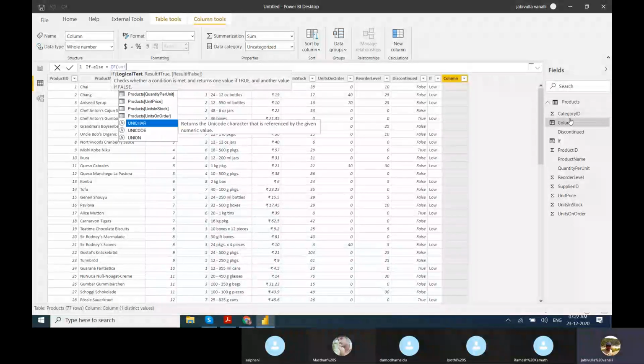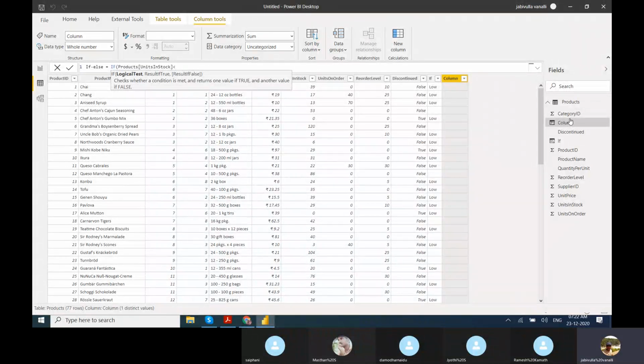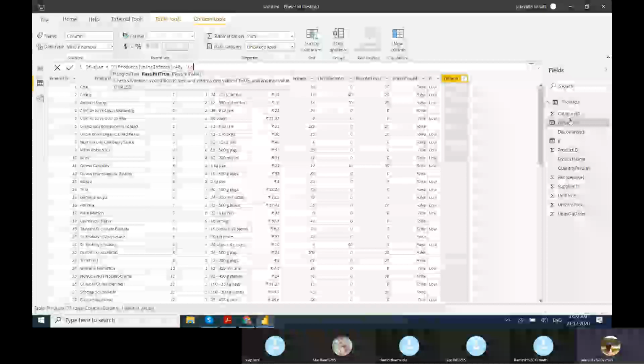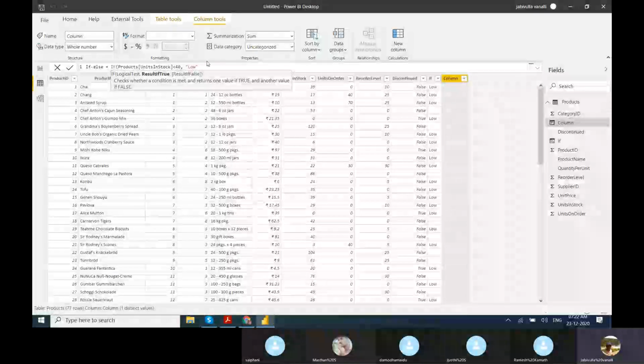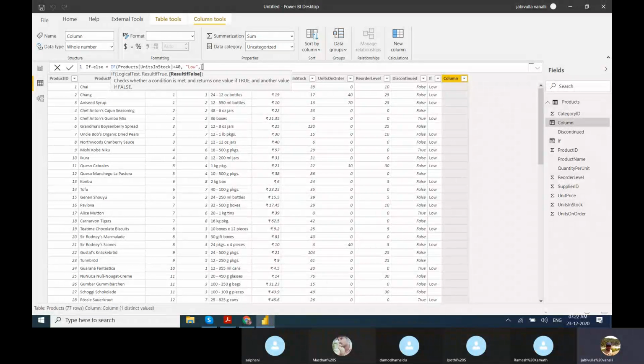So my condition is units in stock less than 40, then display low. If it is more than 40, then what should I display? Medium. So here it is if else.